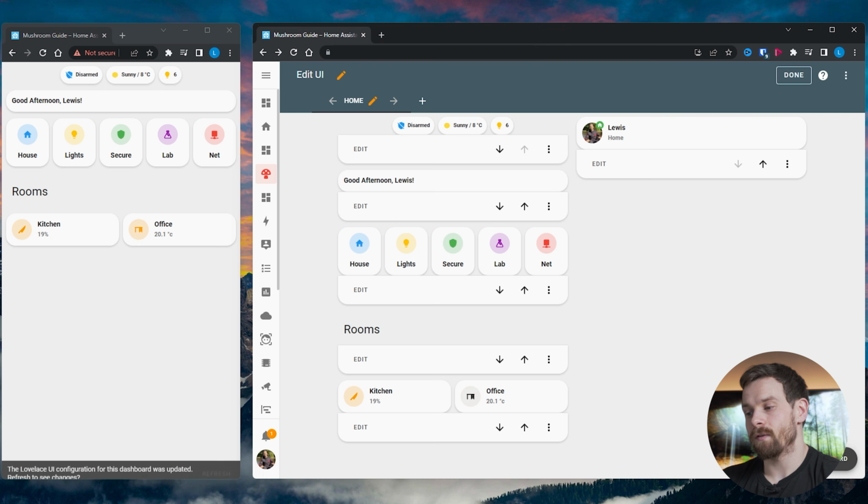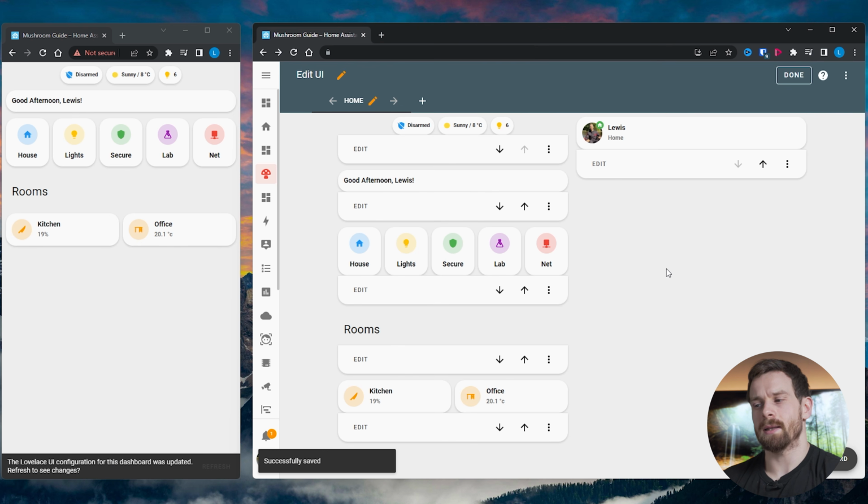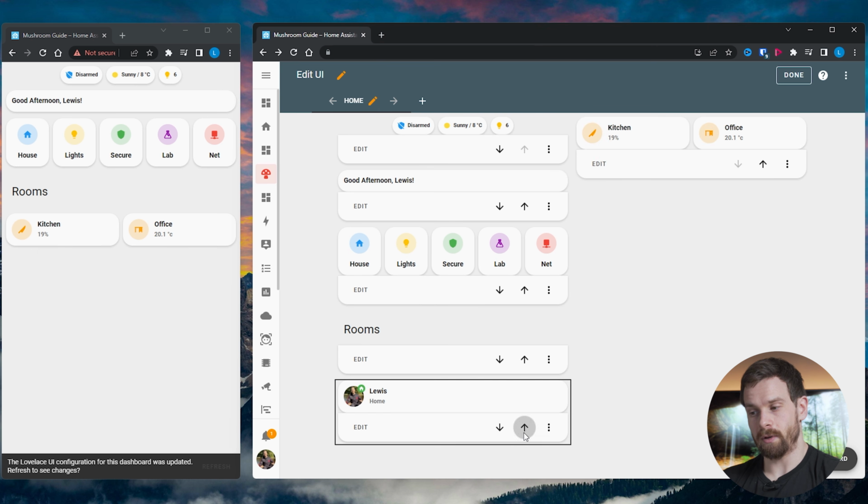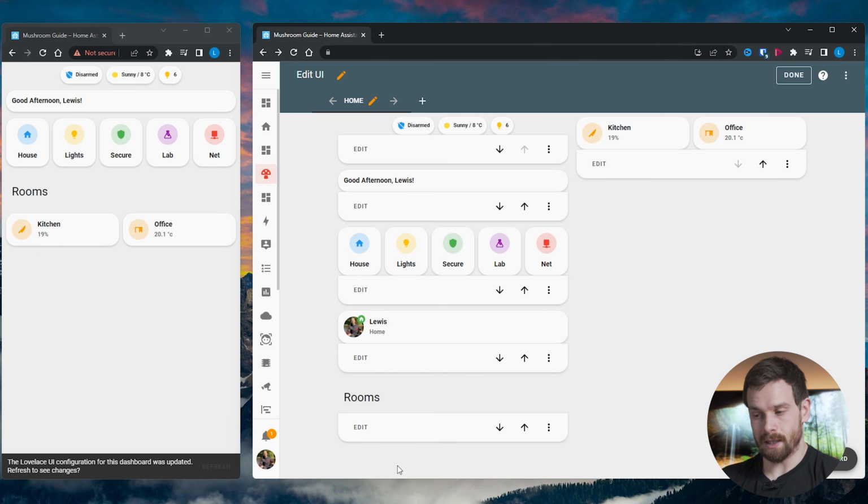If we click on save, that has now added, but you'll see that it's at the end of the columns, which is not where we want it. We want it to be above. So click on the up arrow a couple of times to move it above the title card.